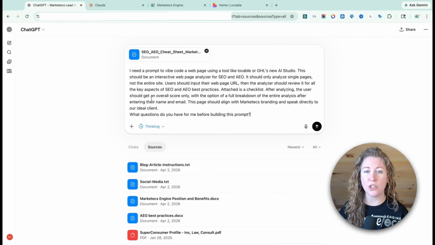After analyzing, the user should get the overall score only, with the option of a full breakdown of the entire analysis after entering their name and email. So this is a lead magnet that I'm looking for, to be clear. This page should align with Marketect's branding and speak directly to our ideal client. Now, if you don't have your ideal clients loaded on the back end of a project, you'll want to describe your ideal client here as well.